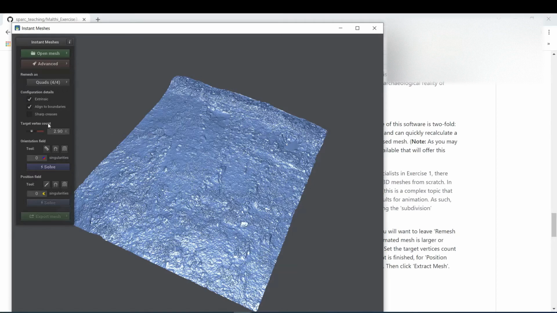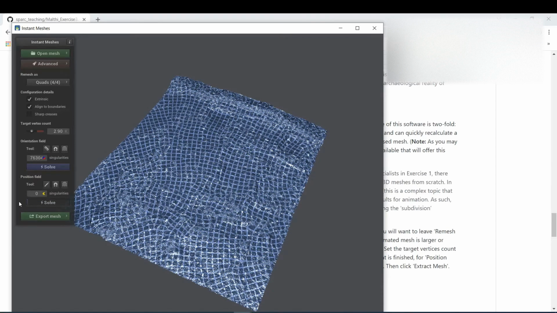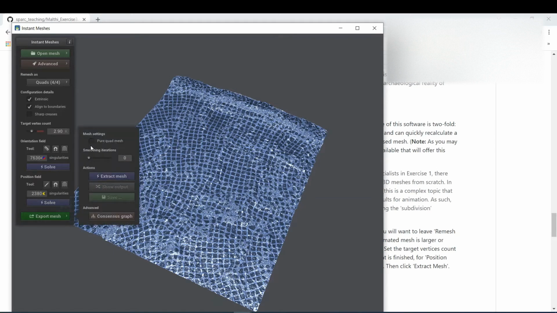So enough of that. We have align to boundaries checked there. We'll go for around 3000 vertices first and see what we get. You hit solve here for orientation field. That's fine. Then you'll hit solve again for position field. Once that's finished, we'll go to export mesh, make sure it's pure quad, increase that to 1 smoothing iteration, and extract mesh.